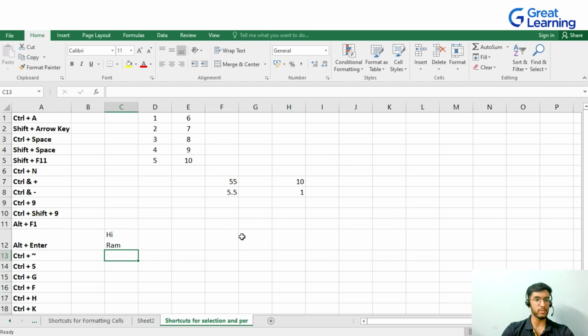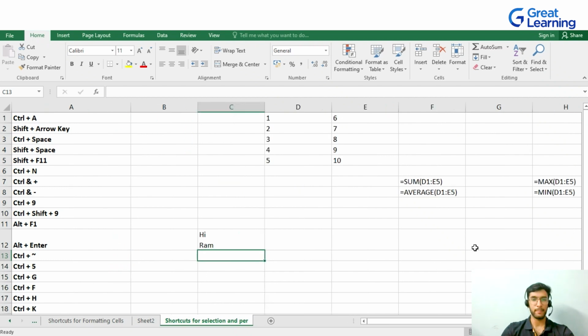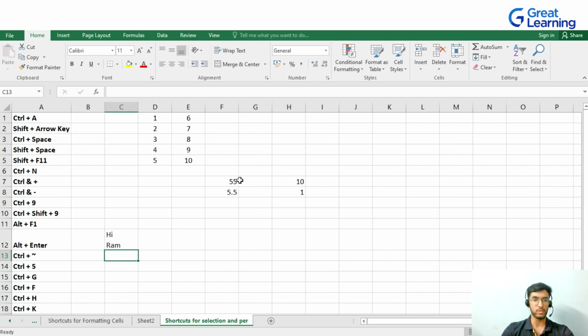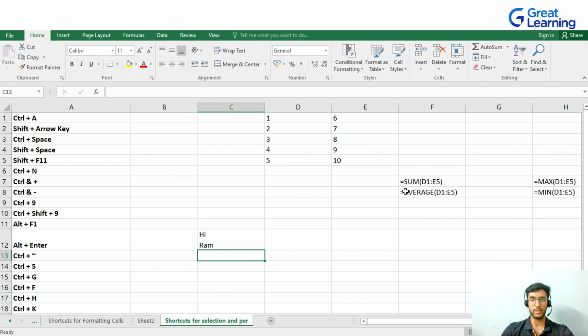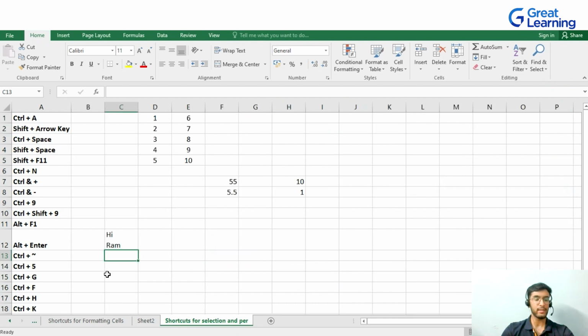So when we hit Control and the tilde symbol, we can see that whatever formulas were beneath the cell pop up and show what formulas are used inside the cell. So here we can see that earlier it was 55, 5.5, 10 and 1, but beneath it was a formula that calculated these totals, that is the sum of these 2 ranges, the average of these two columns, and the maximum value and the minimum value inside this range. So the Control plus tilde shortcut key shows us all the formulas which are underneath the Excel cells.